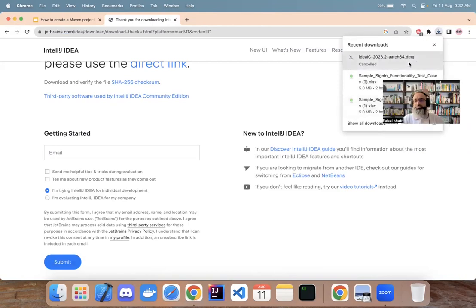So once this DMG file gets downloaded, you can just move this to the application folders on Mac OS. But in case of Windows, if you are using an exe based application, you'll have to double click on that and follow the process that the screen prompts you to do. And finally, your IntelliJ will get installed.